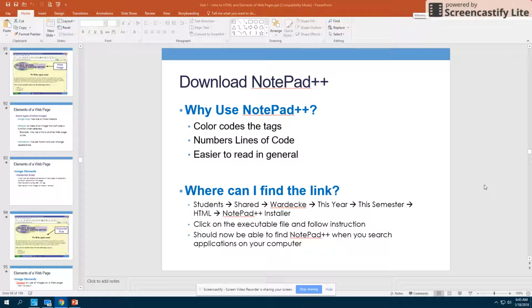So before we start making our first web page, I do want to show you how to download a program called Notepad++. And while we can use normal Notepad, what's really nice about Notepad++ is that it actually color codes the tags for us. So as you make tags, it'll put them in different colors, tags in one color, content in another. It also numbers your lines of code.